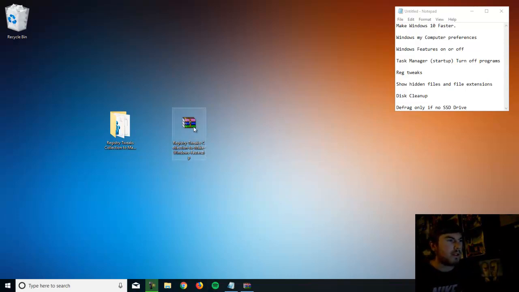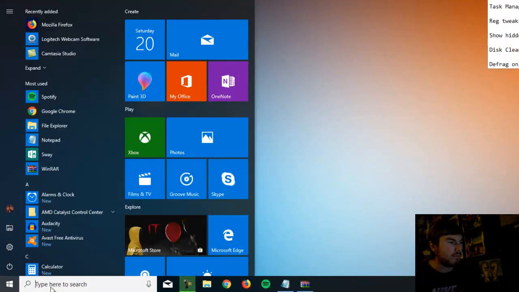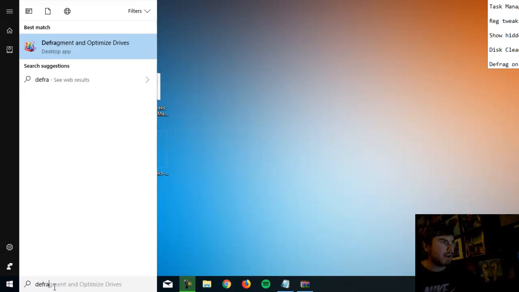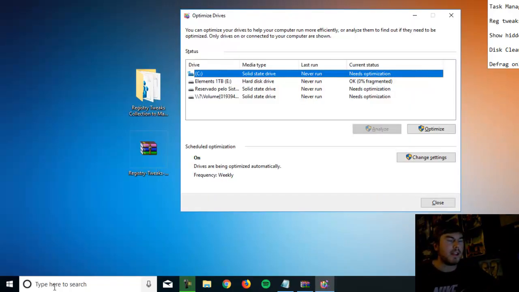But yeah, now that we've done the disk cleanup, this brings me to the second last thing, and I'll go into a second thing in a bit, but we've got the defrag. But I'm going to tell you something here. If you have a laptop or a PC that's got an SSD hard drive, do not defrag it. Just don't. No matter what the computer tells you needs optimization, don't do it.